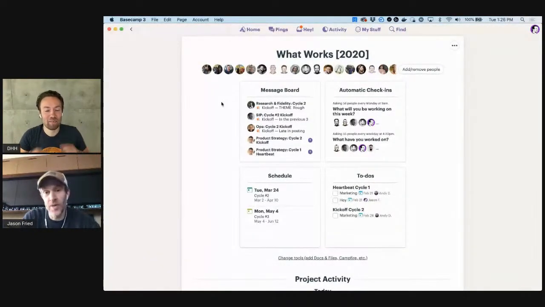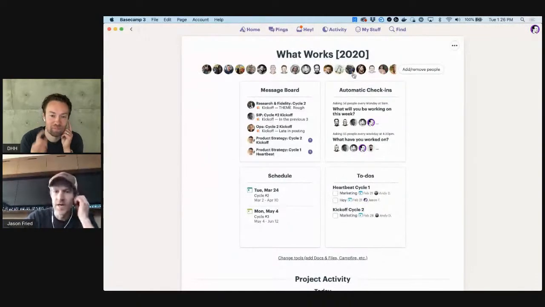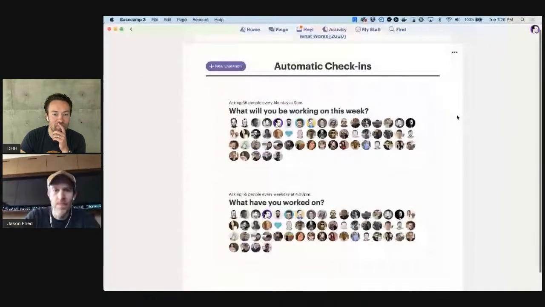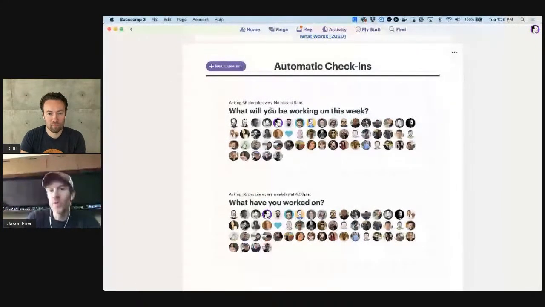Okay, I'm going to start with the automatic check-ins. Two questions that are asked of basically everybody in the company. One is automatically asked every Monday morning, and one is asked at the end of every day. On Monday morning, we ask everybody, what will you be working on this week? And when I say we, I mean Basecamp, the system, the product. Nobody has to do anything to ask the question.